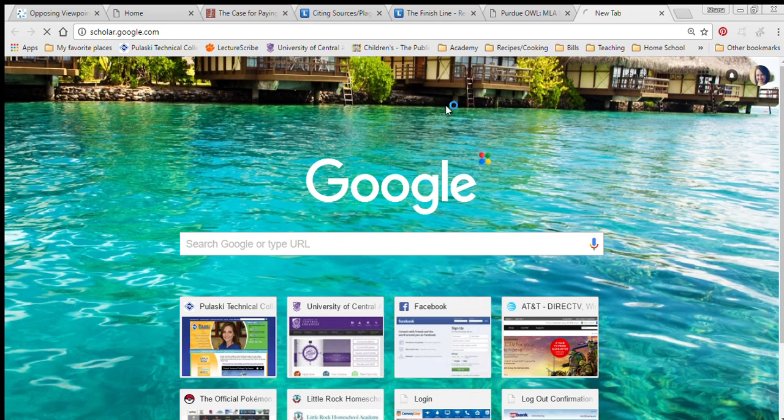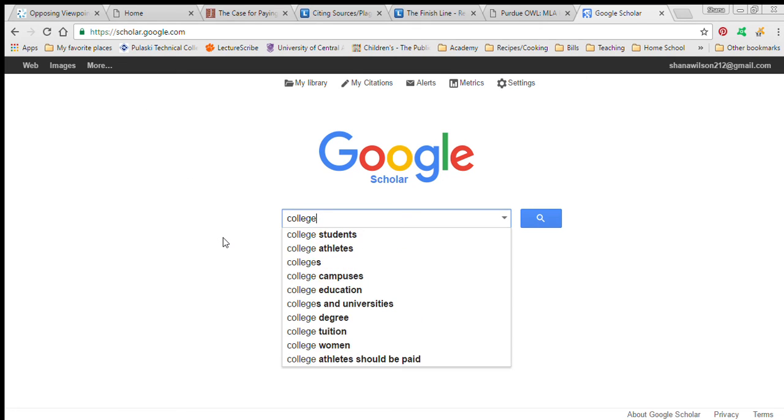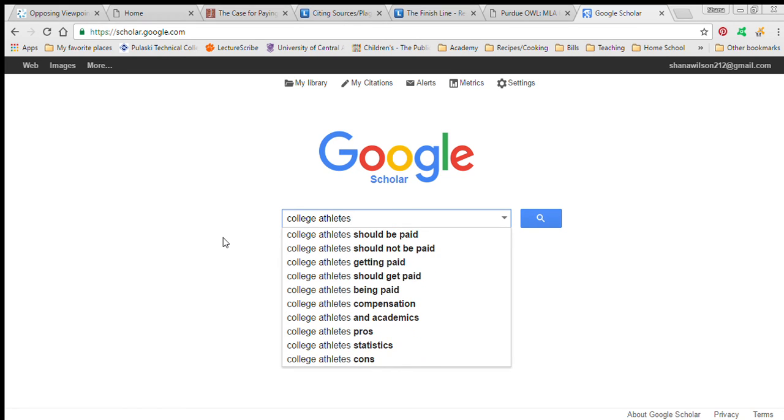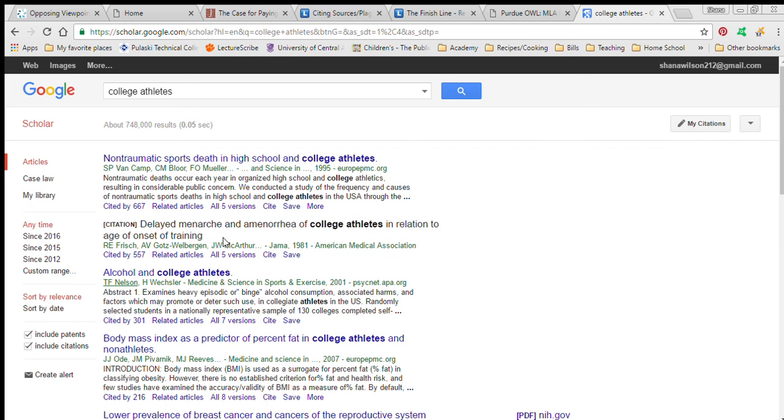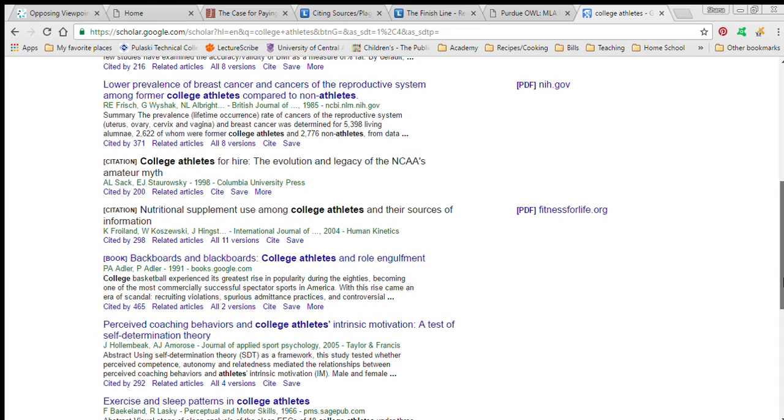A lot of students don't know about this, but Google actually has a Scholar edition. So it's scholar.google.com. Okay, it's great, but you're still going to get much better returns from the library, okay? But nonetheless, here you go. So we've got college athletes. I'm typing in the same search terms as I did before, and this is kind of what I'm getting, okay?